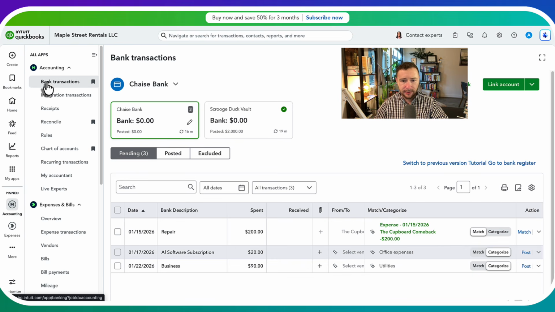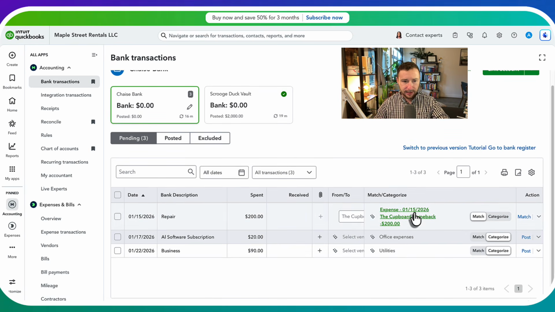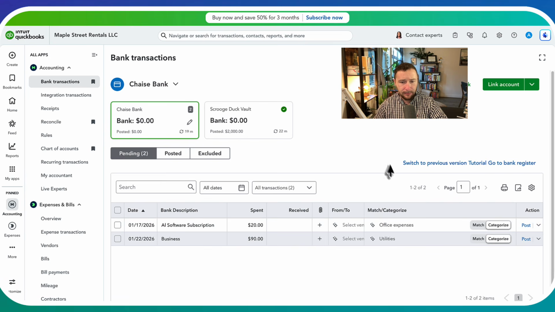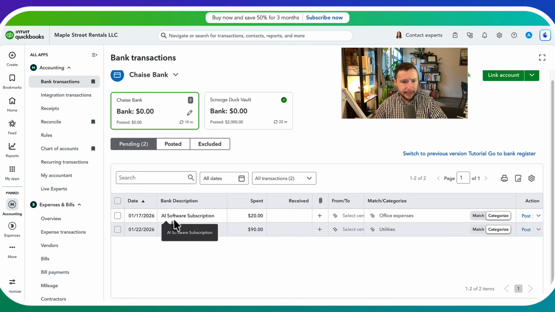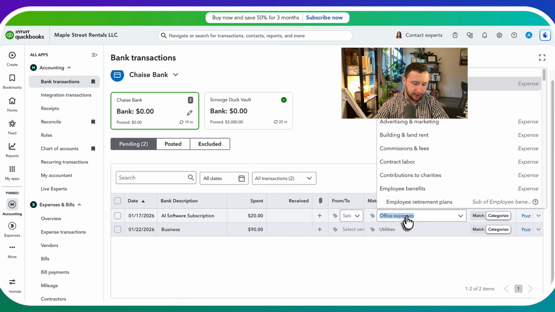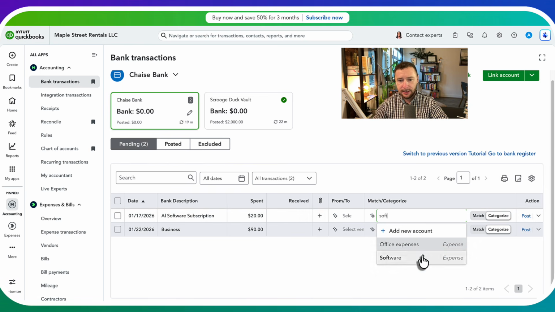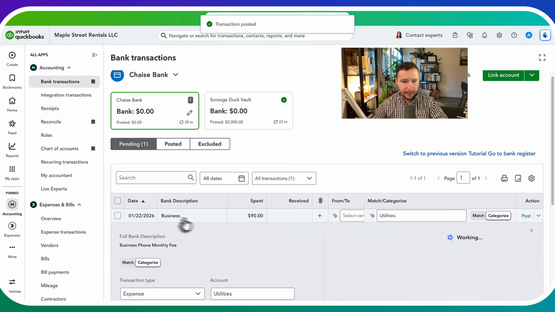Now we go to transactions. Okay, so now we're matching the repair expense. So we're going to match that here. All right, so let's go through the rest of these transactions. We got software subscription. This one we'll change to that software expense account, and we'll post it. And then we got this one.